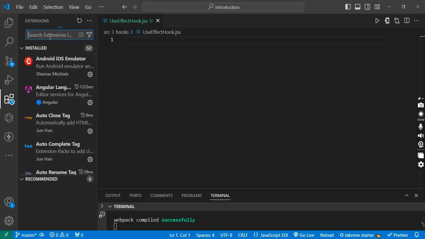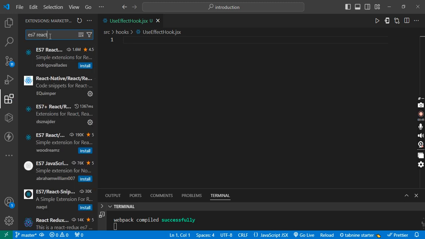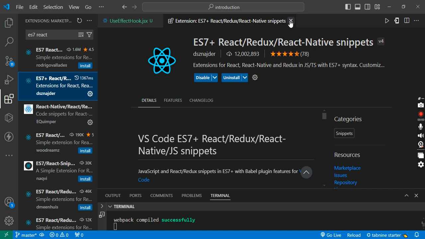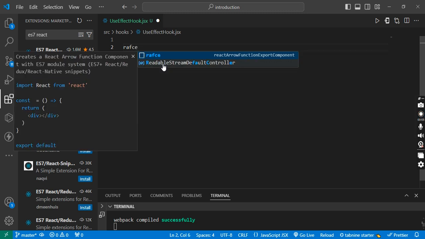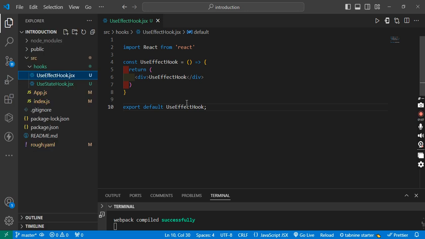If you have the ES7 React snippets, you could directly mention RAFCE, React Arrow Functional Component. If you do like this, it will generate an arrow function. Remember in ES6 JavaScript concepts, there is the arrow function. This is how you have to write the arrow function, right?